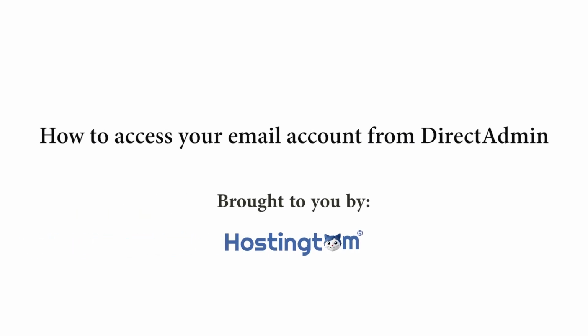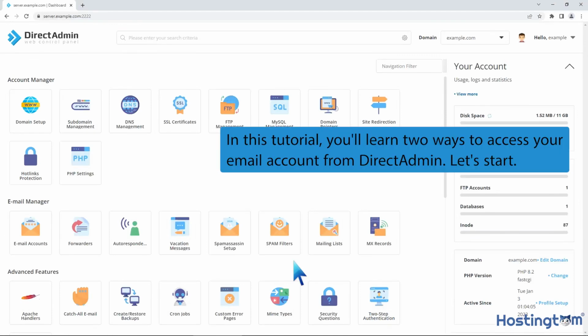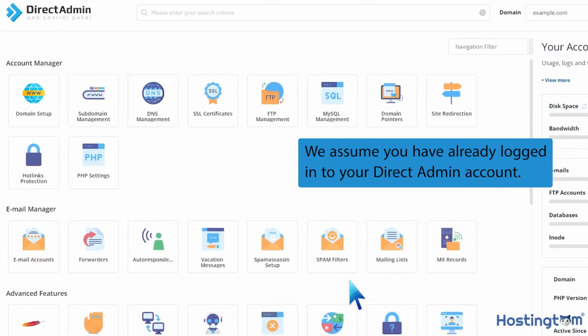How to access your email account from DirectAdmin. In this tutorial, you'll learn 2 ways to access your email account from DirectAdmin. Let's start. We assume you have already logged into your DirectAdmin account.